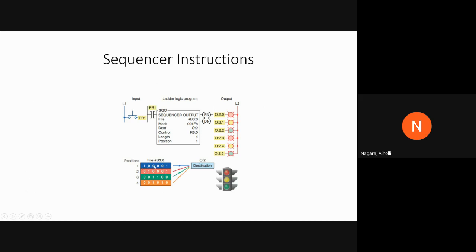First, we are moving 100001 into the destination O:2. This is B3:0 as the source. Then the mask bits are 001FH. The destination is O:2. The control is R6:0. This is the control register, which stores the status information, position information, and the length information.